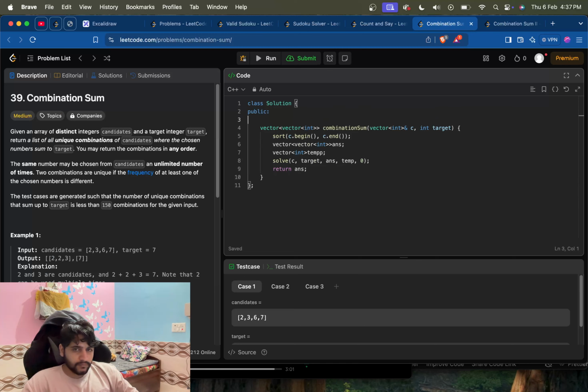Now it will be a void solve. So vector of vector int and C, int target, fine, and vector of vector int and answer, vector int and temp.